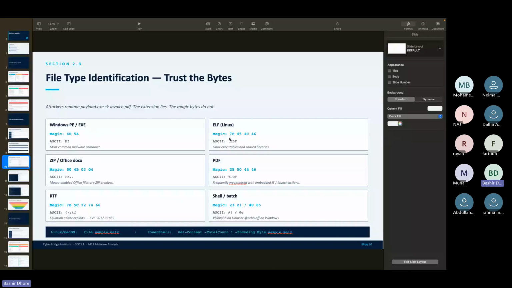Right here, you have the magic bytes for Linux files. It'll be 7F, 45, 4C, 46, and in ASCII it says ELF. So that is a Linux executable, right? And then you have Office 365 documents. The magic bytes are 50, 4B, 03, 04, and in ASCII you have PK. Sometimes macro-enabled Office files are also zip archives. These are the most common formats the bad guys use for delivery or initial access. Then PDFs right here, right?